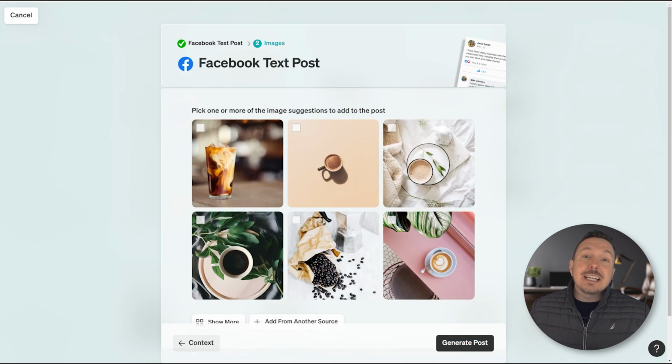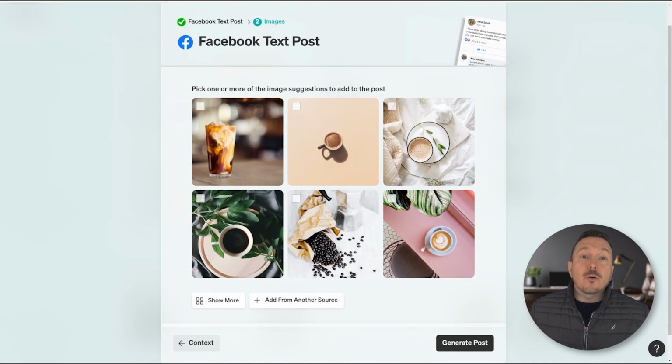Next, Blaze is giving us a handful of images that it thinks are relevant to our post content. If you see something you like and you want to include it in your content, go ahead and select it. If you want to upload, select, or have Blaze generate something specific for you, click Add from another source.